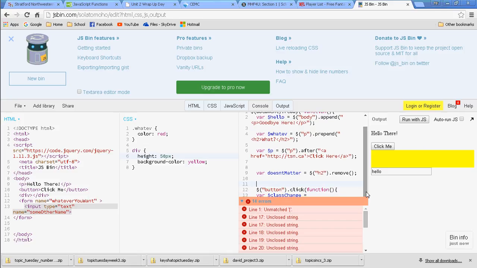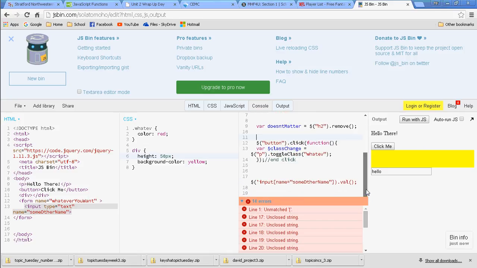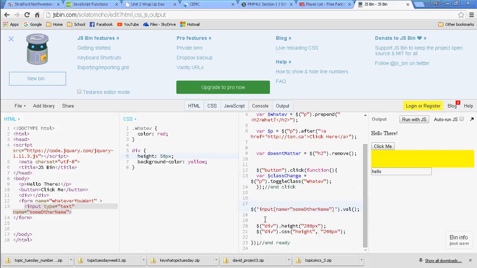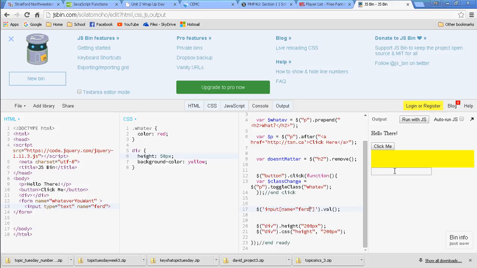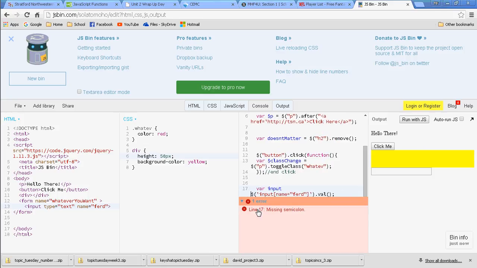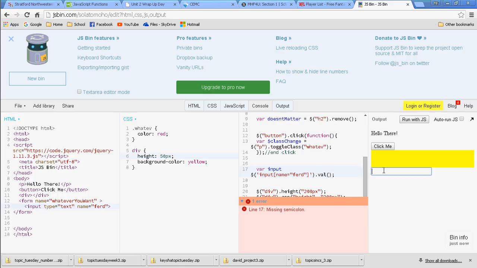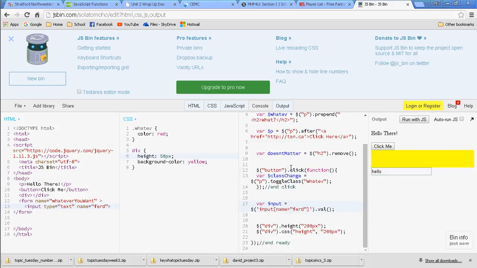So what's the problem? Unclosed string. So what did I do? The input, I forgot to put a quote on the end of my input. And notice that here, that's the name of my input box. I could call it whatever I wanted to, but this has to match this. This box's name is FIRD, and then it's going to go and grab it. So I need to call it something. Input, maybe. Var input, and it's going to go grab it. So if I put hello, and where's the missing semicolon? Line 17. Oh, var input equals, right? So that's going to go get the value of the input from this box named FIRD. If I type in hello, then input is going to have the value, the val of hello.